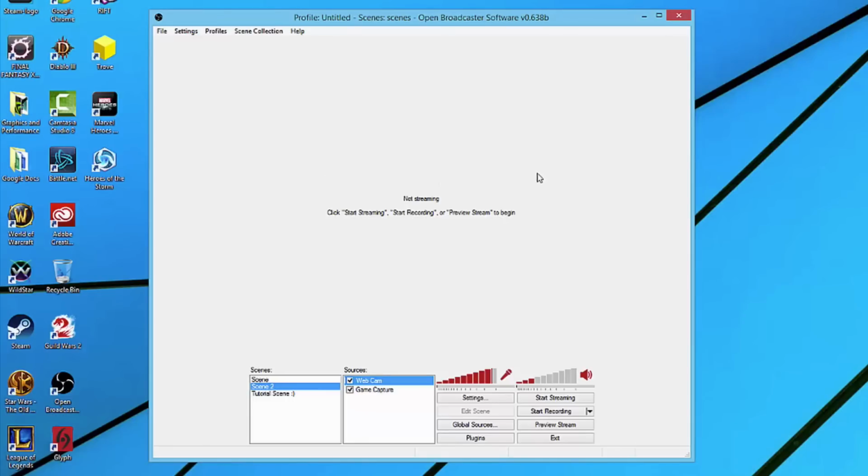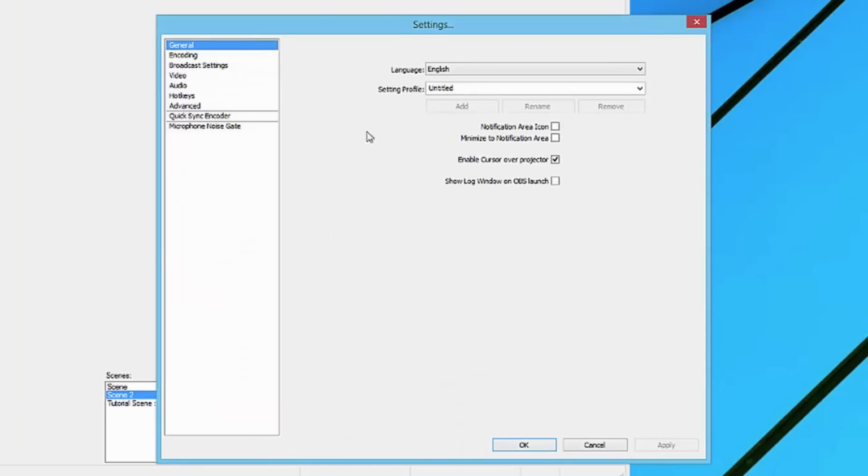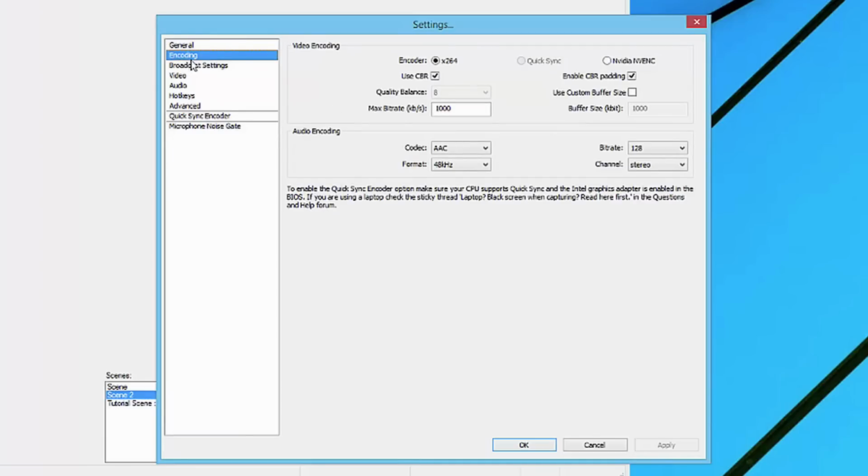Once you open it up, you want to set a few things. First, go to settings, right here under your microphone volume. Under settings, you're going to see a few different things. Under general, you'll leave that the same. You might want to set a profile there if you want to. Encoding, you may have to mess with this depending on the speed of your internet. Otherwise, leave that about the same.